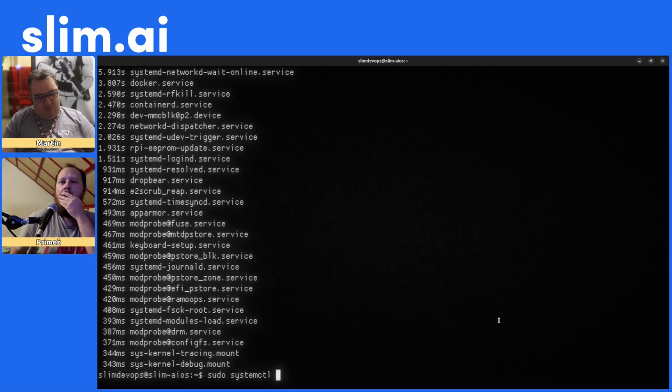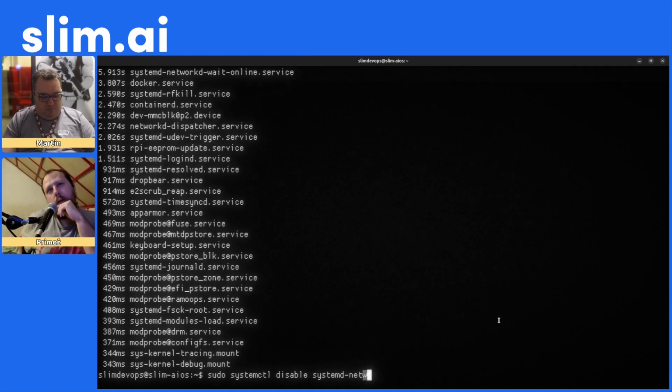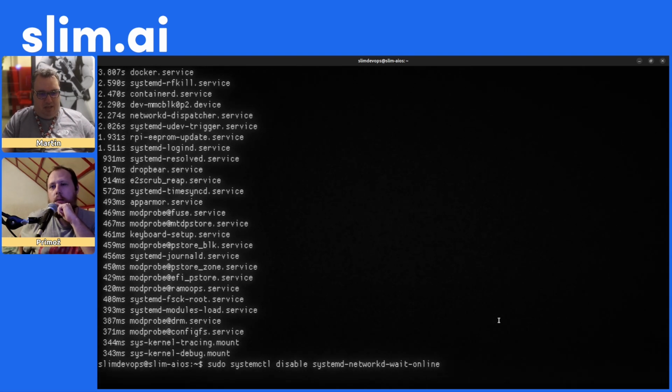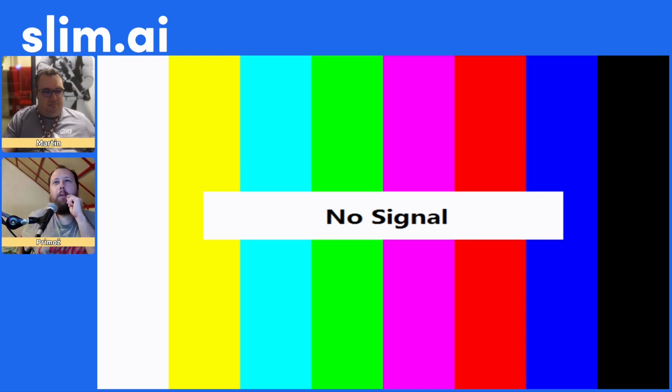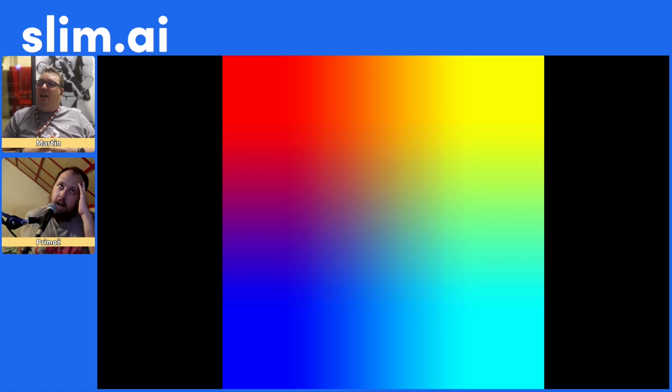We'll change this now. We'll disable system. I've never disabled this one before. Network D wait online. All of the different network managers have a wait online equivalent. So that's disabled. Let's reboot. And let's hope it boots. What's the worst that could happen? I have no network, but I have access to the console, so it's fine.